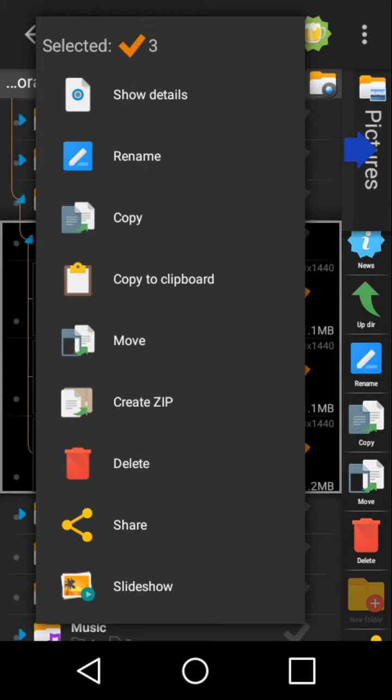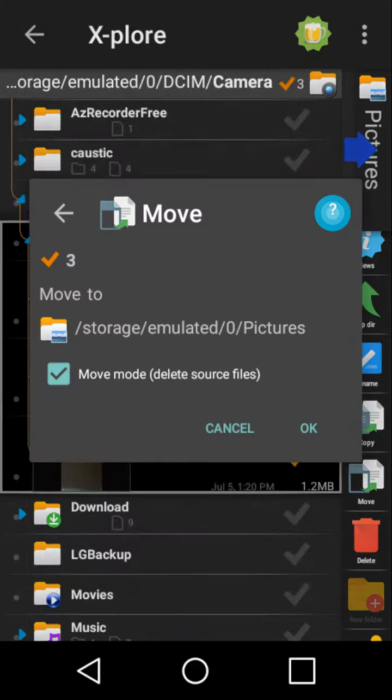Copy would just make a duplicate. The pictures will remain in the DCIM folder, but it will copy those photos into your picture folder, so you'll have duplicates. You want to be careful when you move things because it moves it out of the location it was originally in. But in this case, I want to move it. So I'm going to select move.